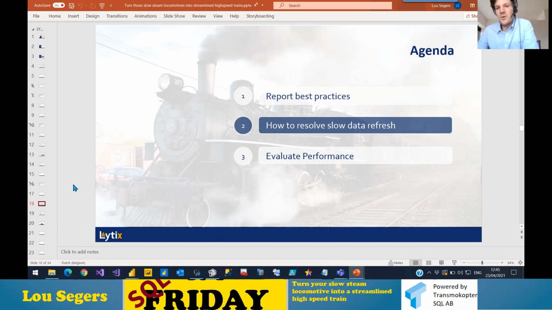Okay, so we've just talked about the report best practices. Next part within the presentation will be how to resolve a slow dataset refresh. Let me quickly get into that one as well.